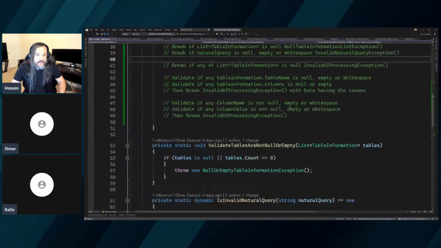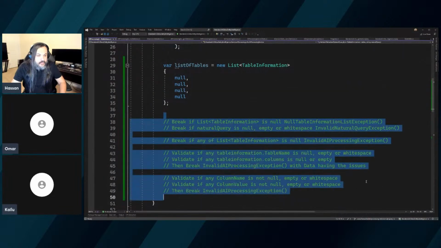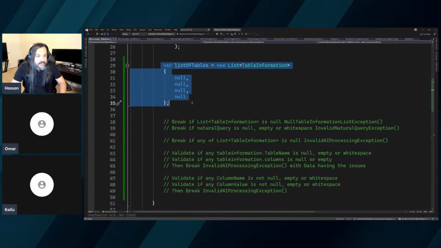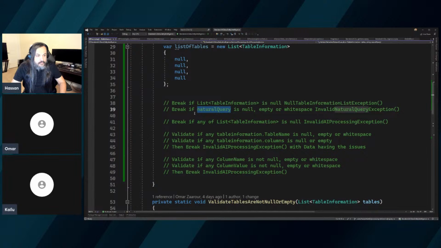We basically said here's all the things that we want to do. But the problem here is that we said break if list table is null, right? So the table itself is null. Okay, that's legitimate. And then break if natural query is null. We got that. And then we said break if any of list table information is null. That's not right. This here is wrong. This here is bad.